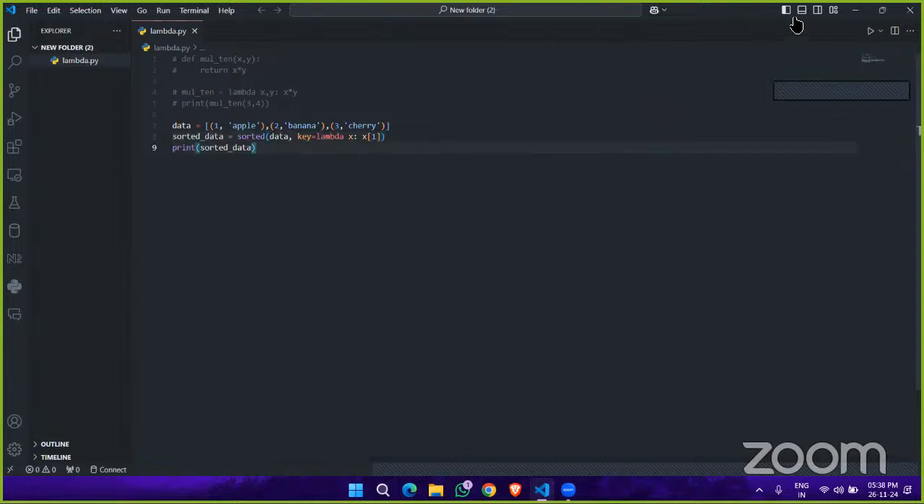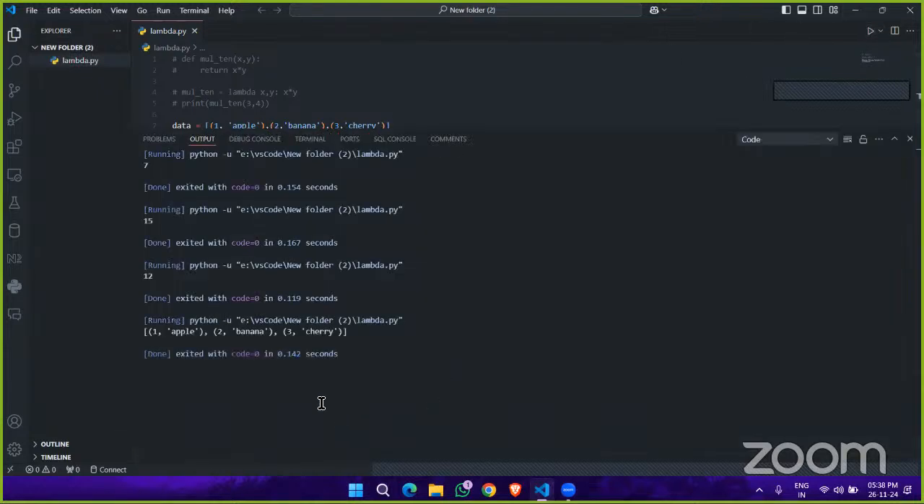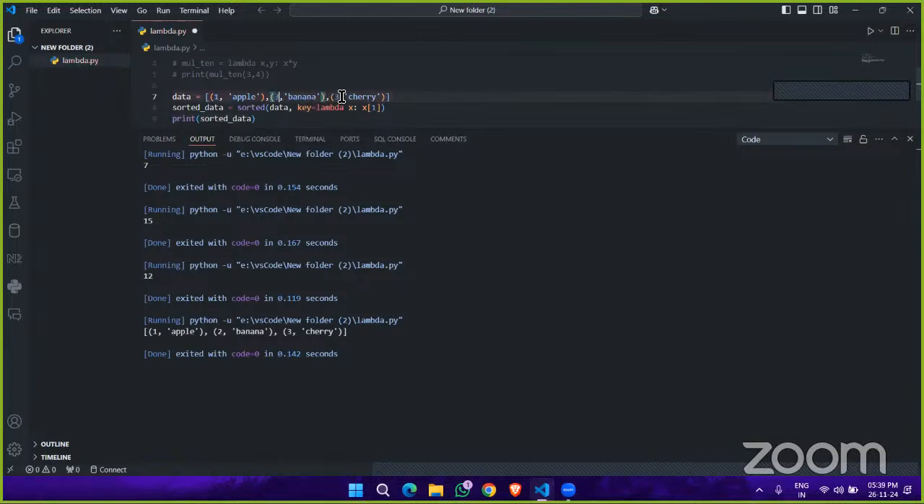After saving this file, we get this output. Here we can do one thing: we will just change this with 3 and change this one. Again we will save this file, and after that we will print here.